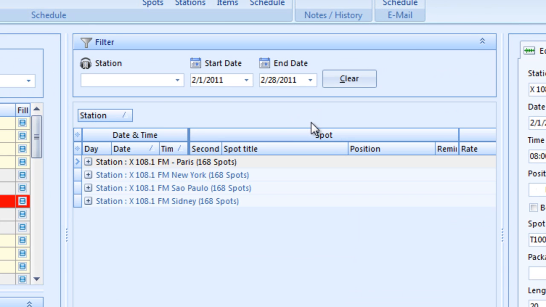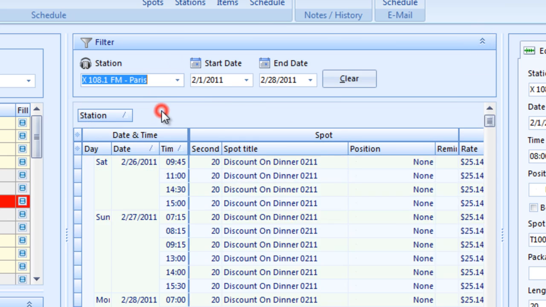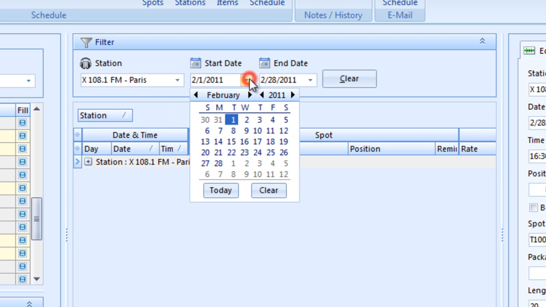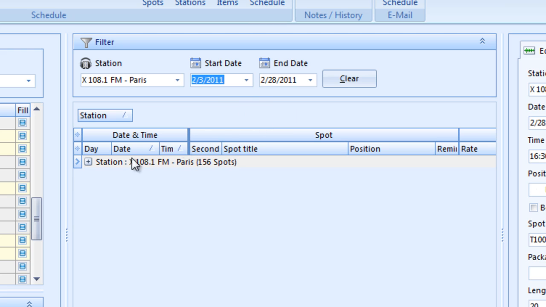Another new feature is the filter section. The filter section allows you to filter the schedule you are editing by station or date. Filtering the schedule allows easier editing of scheduling with large amount of spots.